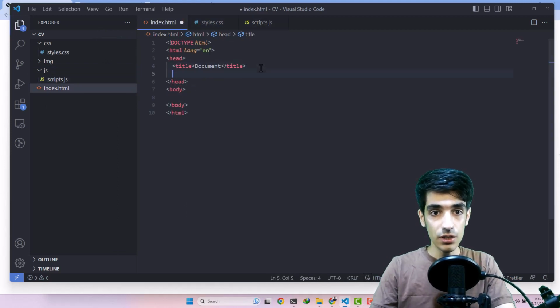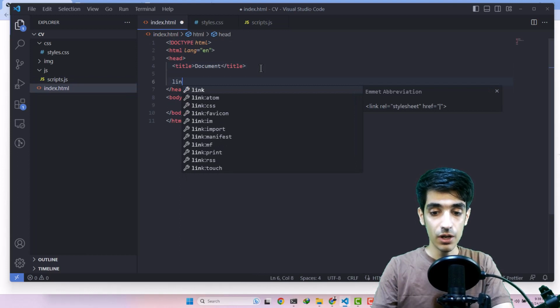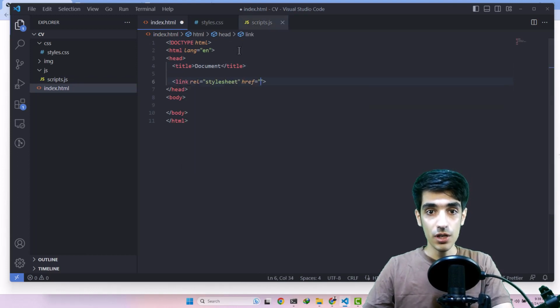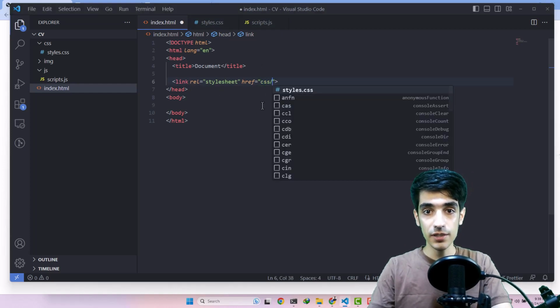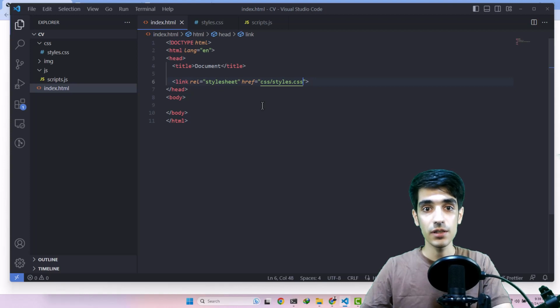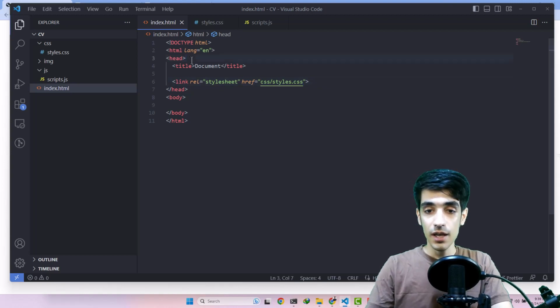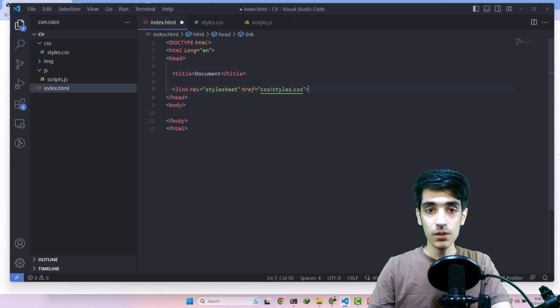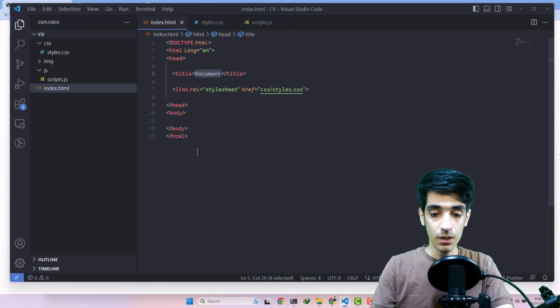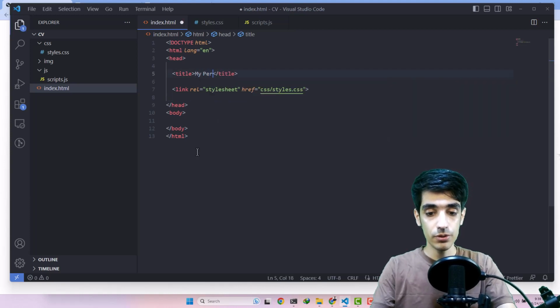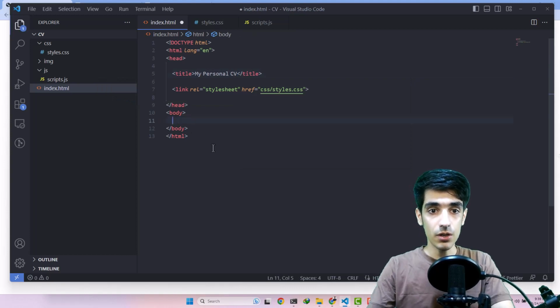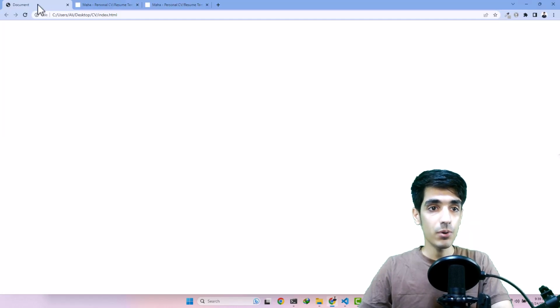Right now, I attach this CSS file, but I do not attach that JS file. I will attach that JS file later, but let's set the href. It's inside the CSS folder, and inside the CSS folder there's a style.css that you can go ahead and attach. And for the title of this, I call it my personal CV.